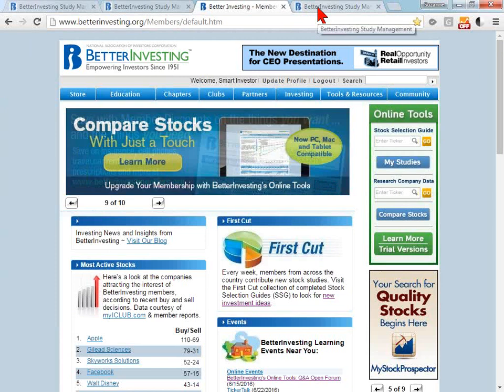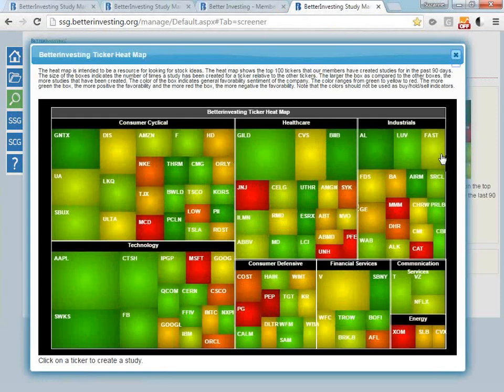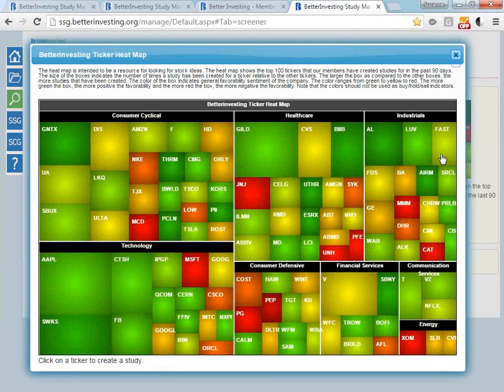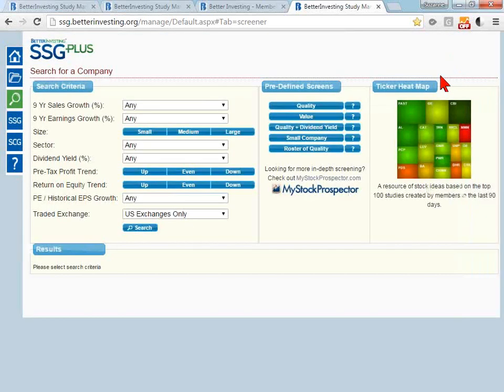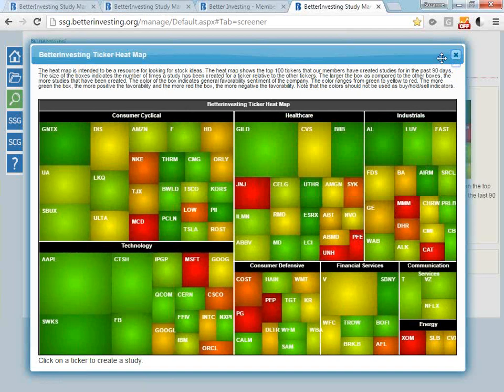To get to it, it's through the My Studies panel, and you click on this image for ticker heat map, and up it pops. I'm going to correct you. That's through the Stock Ideas and Screener panel. Stock Ideas. What did I say? You said My Studies. Okay, Stock Ideas. So, keeping me accurate. So you click on the ticker heat map and up it pops.